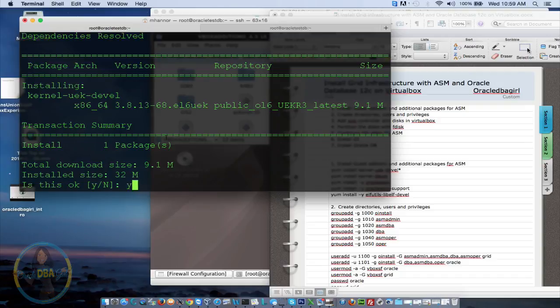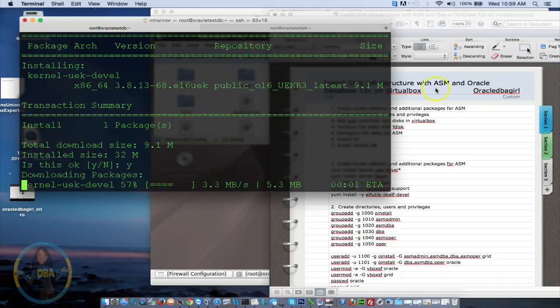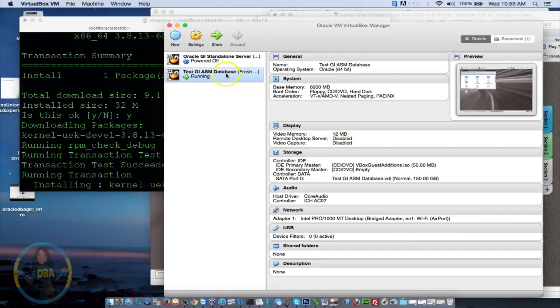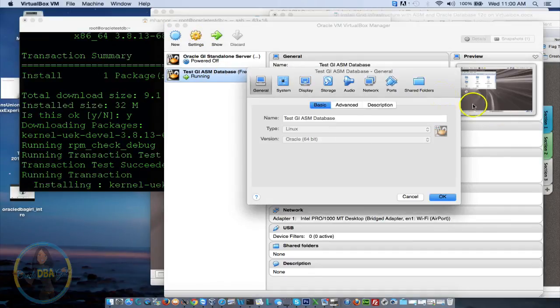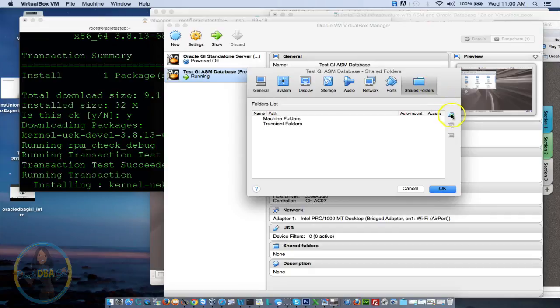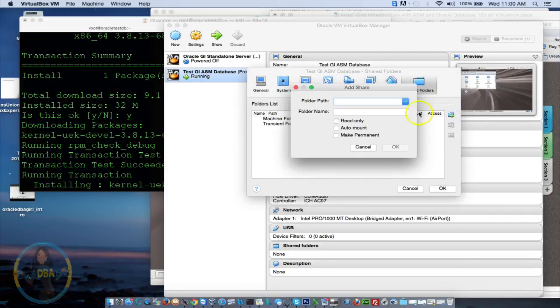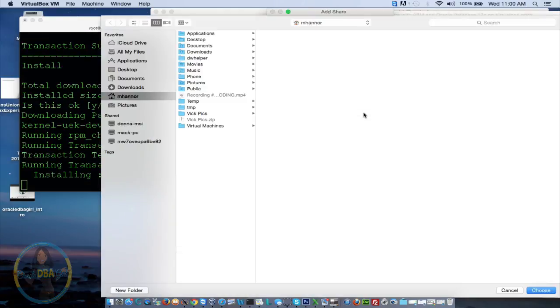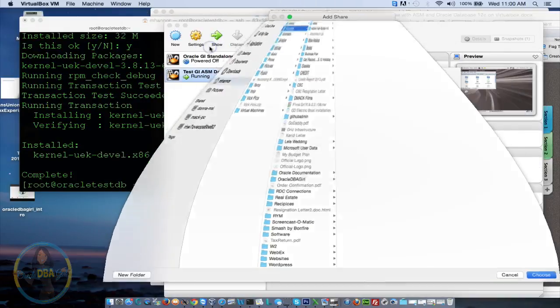So let that run. While this is running, and that's gonna take a while, what I want to do is come here, and we're gonna go to settings. Go to the VirtualBox you're using and go to settings. We're gonna do shared folders. Hit this folder and plus icon. Now go to the folder where your software is stored. Mine is going to be in documents.